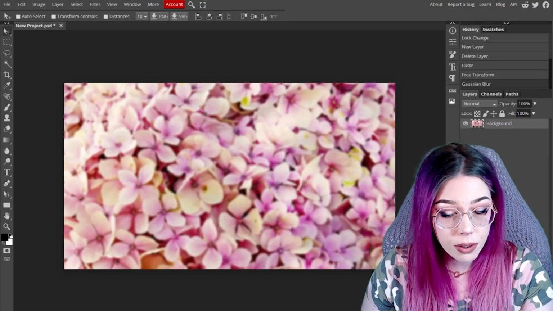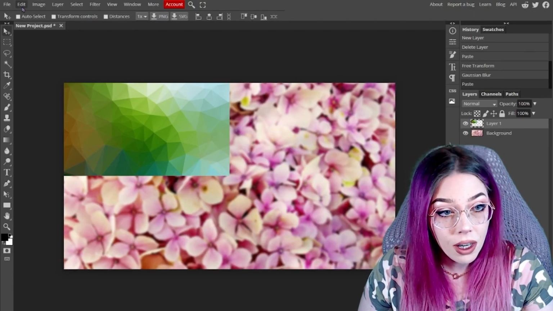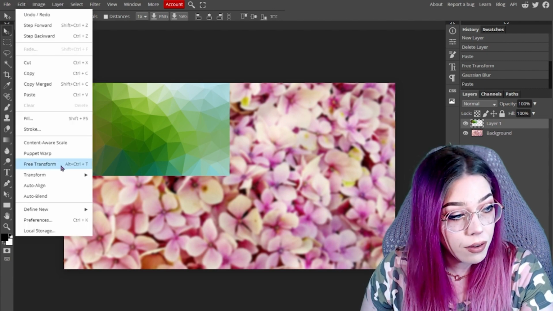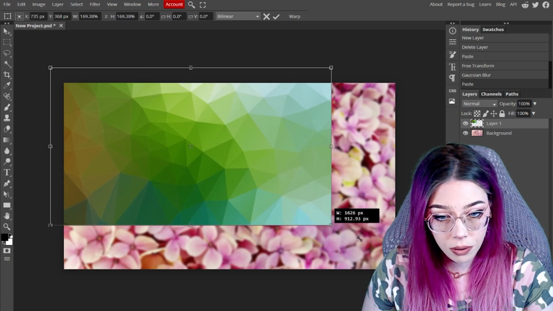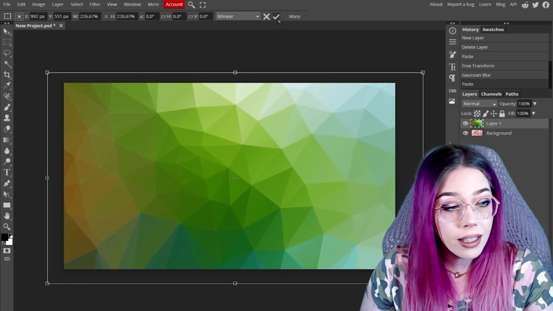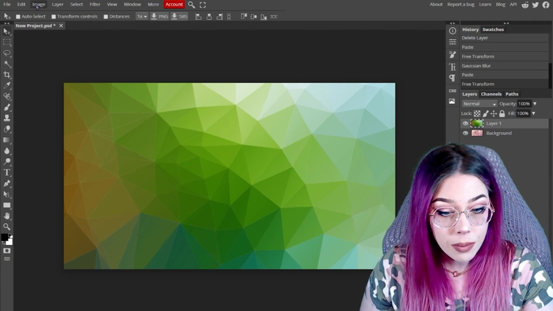What we're going to do is bring this in, and paste it on top. I know this looks weird, but we're going to go ahead and go back into the edit up here, free transform, so that we can stretch this out to fit as well. We'll hold the shift key while we stretch the corner, click the checkbox at the top to say yes, we're done. Now we're going to come in and mess with this image a little bit.